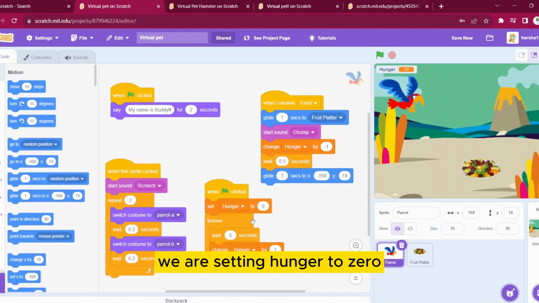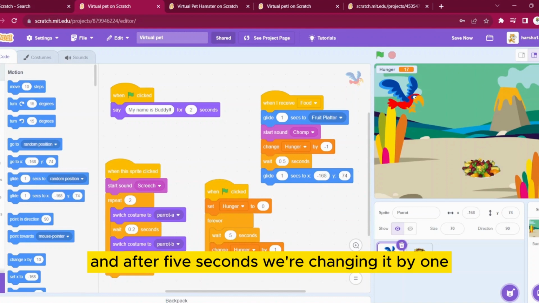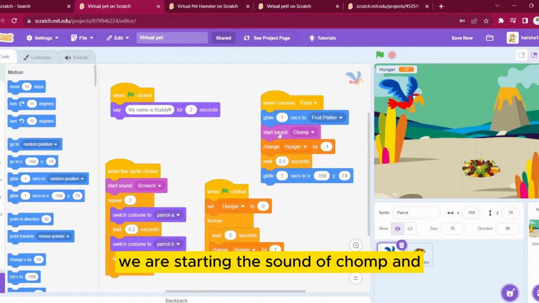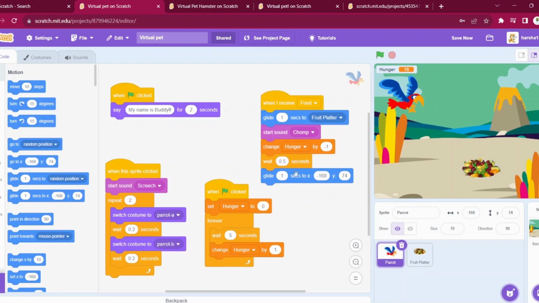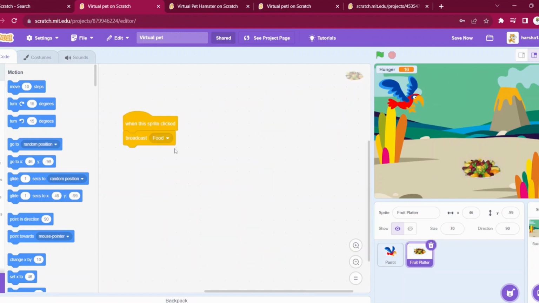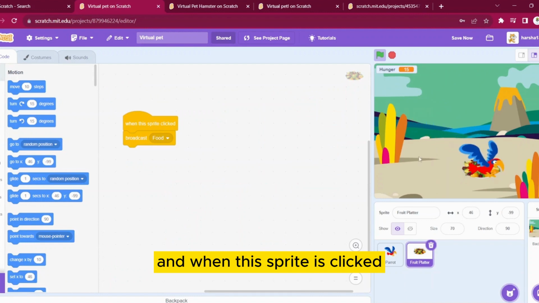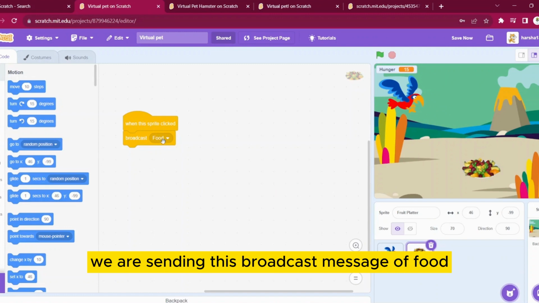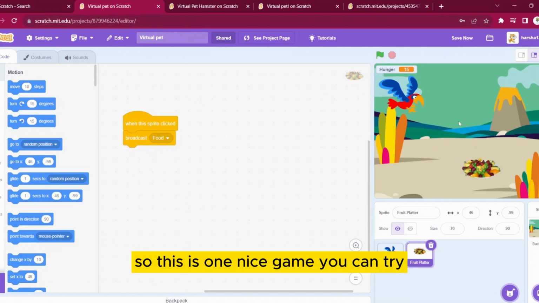We are setting hunger to 0 and after 5 seconds we are changing it by 1. And when we receive food, we are starting the sound of chomp and we'll glide to that position and come back. And when the sprite is clicked, that is the food platter is clicked, we are sending this broadcast message of food. So this is one nice game you can try.